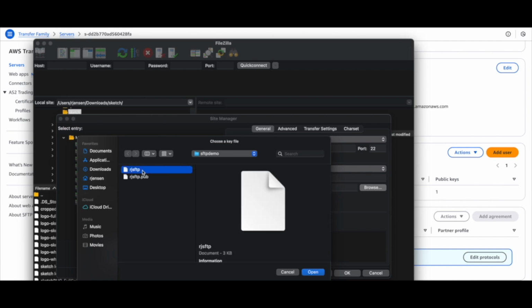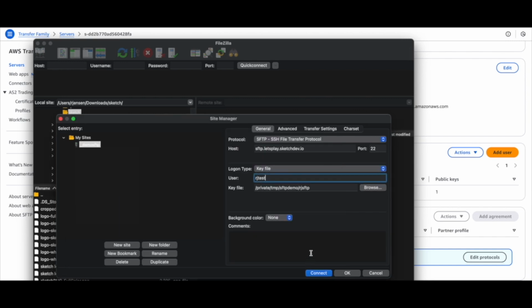So keep in mind, this isn't something you would do. This is what your end user is doing. So they have the private key on their system, and as such, they're pointing their SFTP client to the private key. So with that, I'm going to choose Open. And there's really nothing else we need to do here, at least in FileZilla. Everything else with default settings are fine.